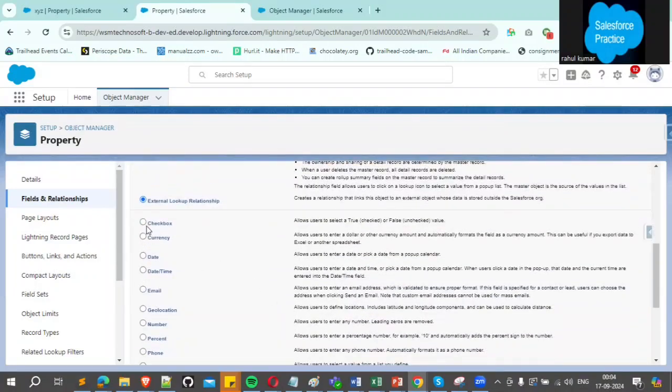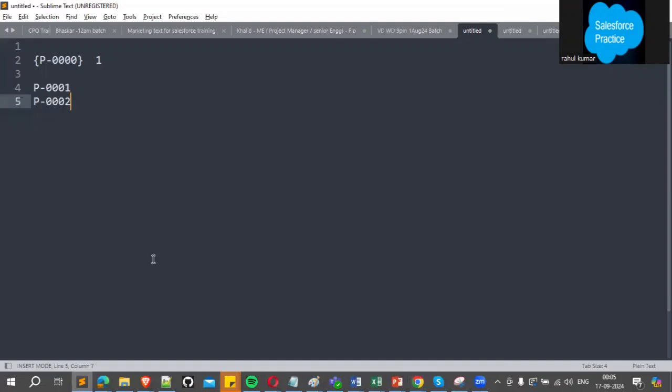Okay. Then we have checkbox. It allows users to select a true or false value. Next, we have the currency data type. Currency allows users to enter a dollar or another currency amount and automatically formats the field as a currency amount. Okay, you write a number here and it will automatically put your currency sign before your number and you will get comma separated values. Like this.